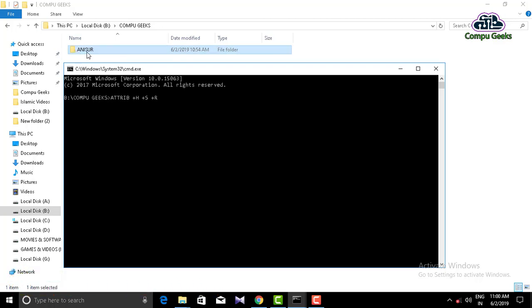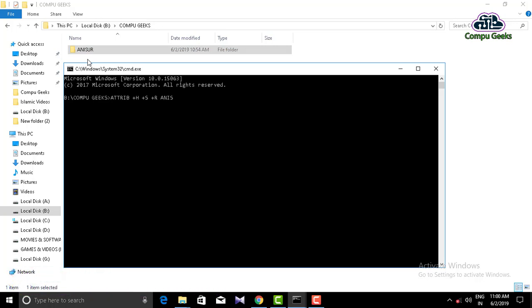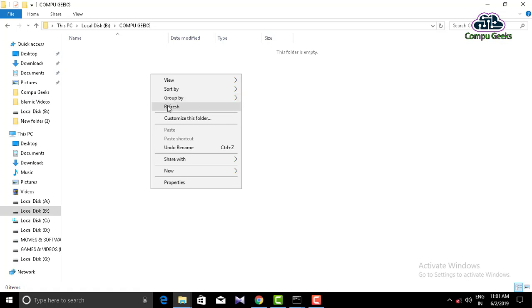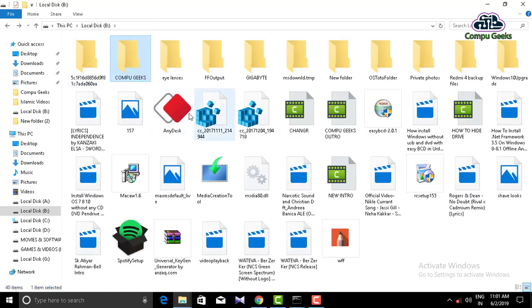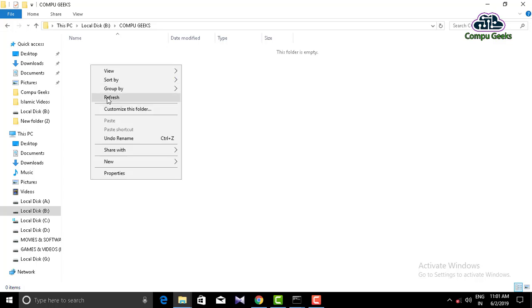See this folder name, and type this folder name, and then press enter. Let's see. You cannot see this folder. You can't see this folder.